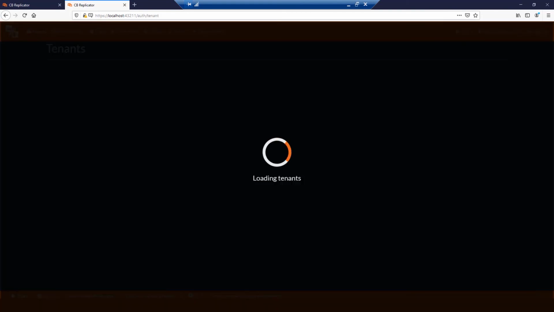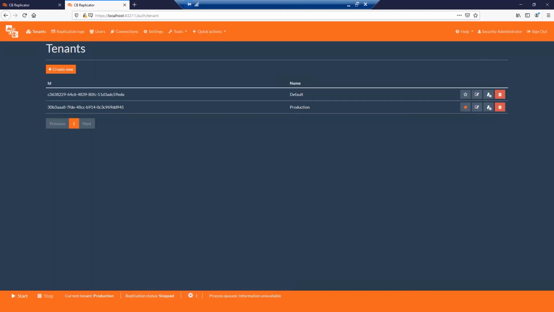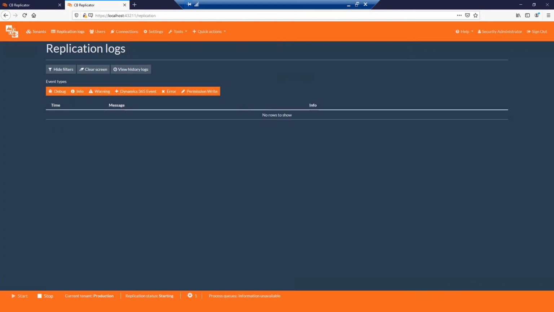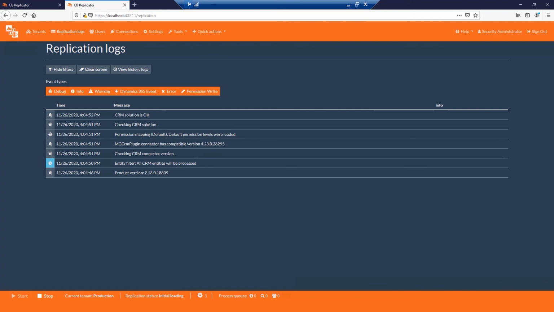Click Leave Wizard, which will navigate you to the Tenants page. Your tenant should be automatically selected. To start the replication, please click the Start button. This will start the replication and navigate you to the replication logs page. Here you could see the processing steps taken by the software.